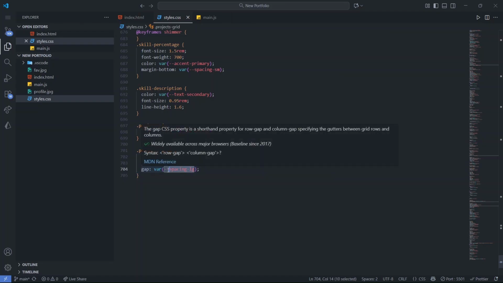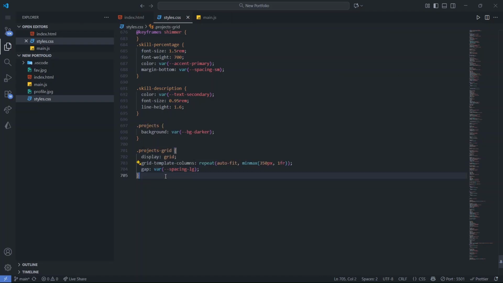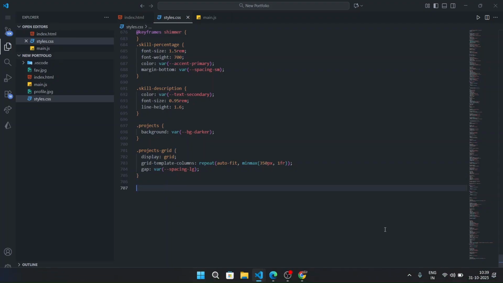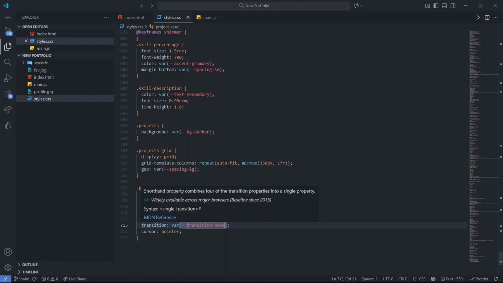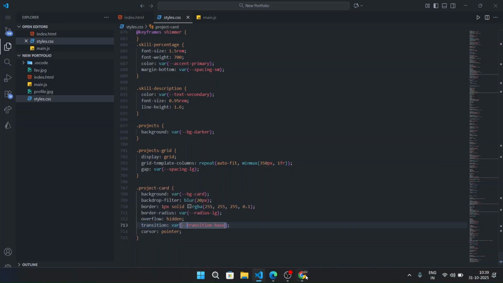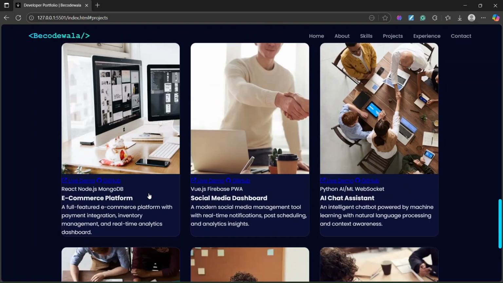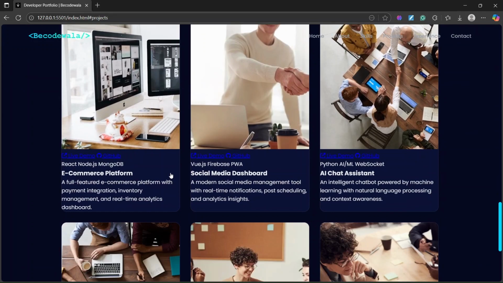These are the root variables that we have created in part 1. You can go and watch part 1 if you have not watched. Then for each project card, the background color should be this, then backdrop filter 20 pixel blur, then border, then border radius for each card, then overflow will be hidden if any elements overflow, then the transition we have entered is transition base, and the cursor pointer. Now after applying this you can see that we have added the background and all.